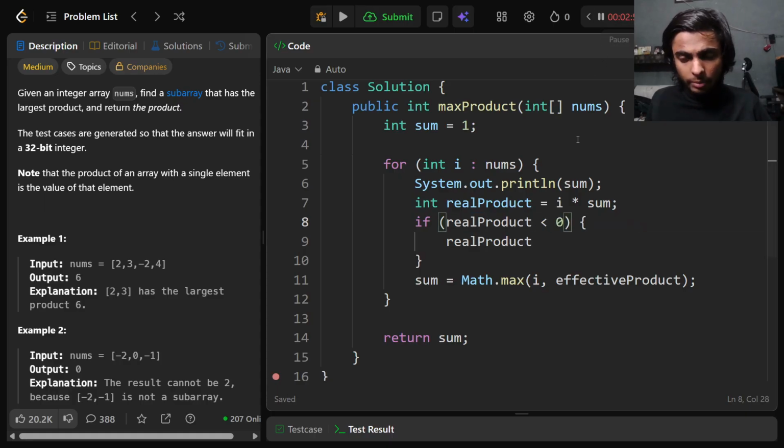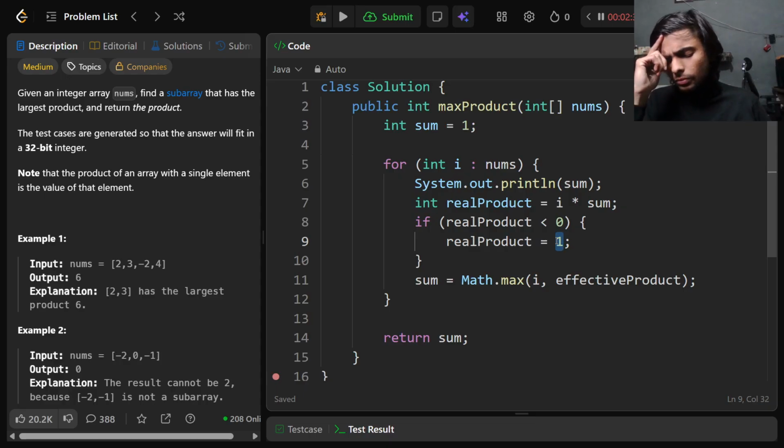To cut, 3 minutes left. Gotta do, listen. Real product should be 1 in that case. No. But that will make the 0.